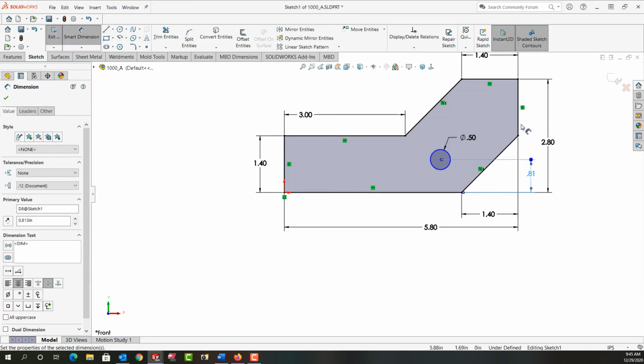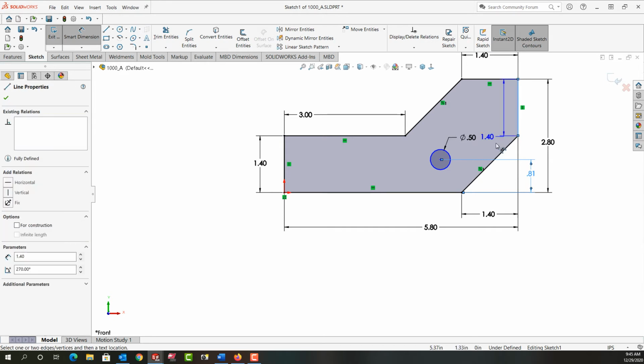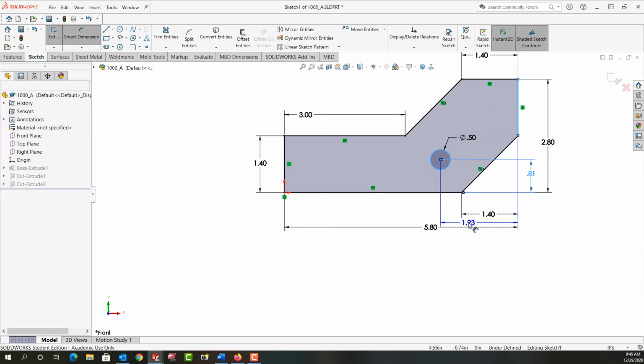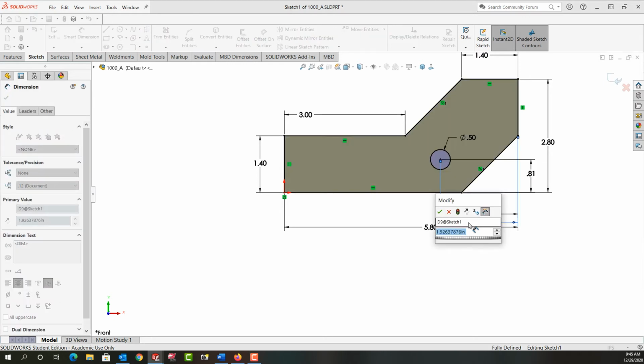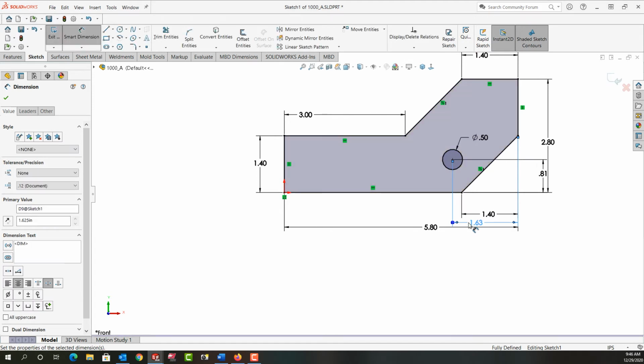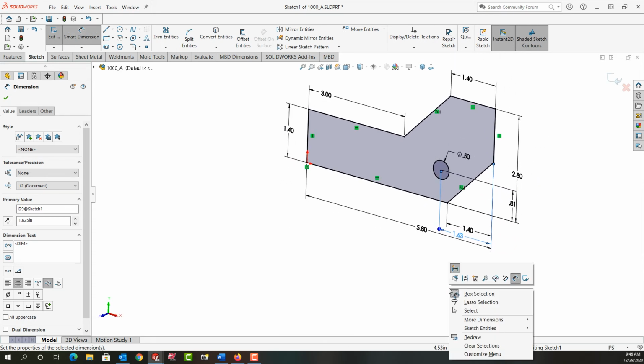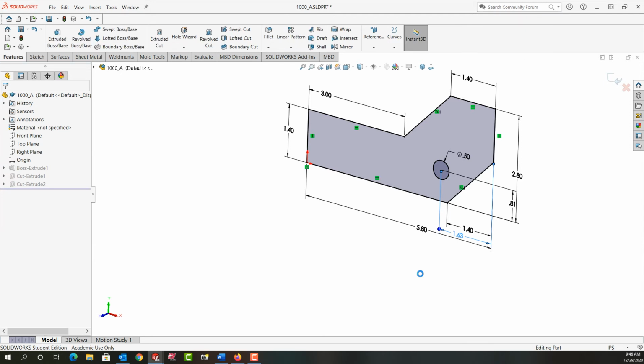Once again, to fully define it, I want to work from this part edge. So I select it, come over and select the circle. I'm going to come down and click to place the dimension. Then I'm going to enter a size of 1.625. Push enter on my keyboard to accept that. My sketch is fully defined. I'm just going to rotate around a bit. And then I'm going to right click and exit the sketch.